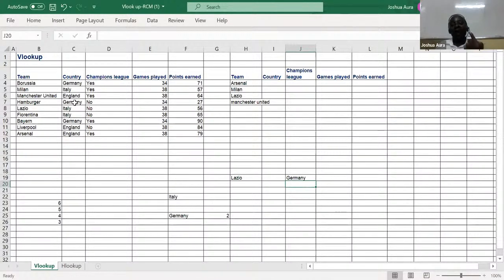Could I kindly give you a minute to try this indexing thing on your screen? Could you kindly try this indexing thing? Index is a very, very important thing.